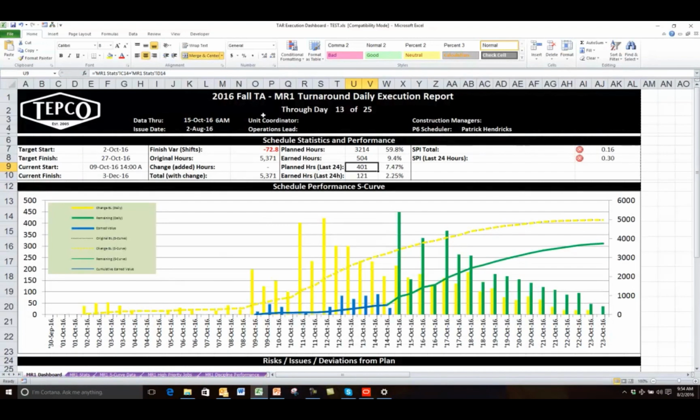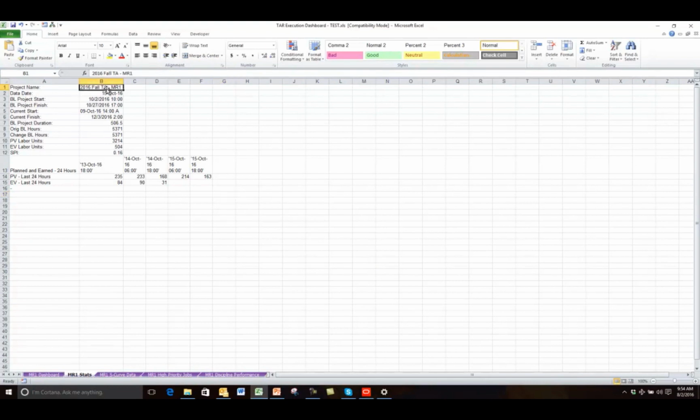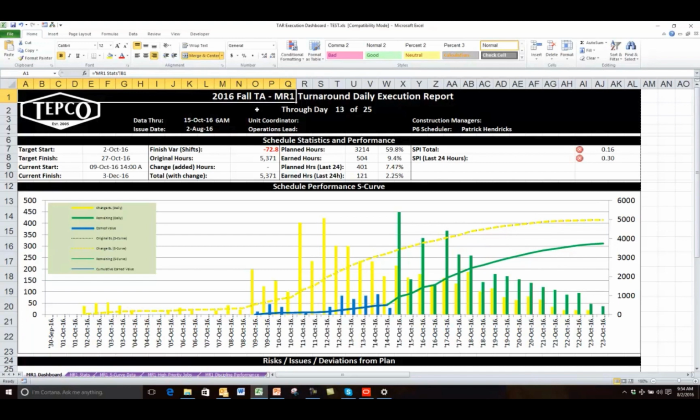In the dashboard sheet, I do have some formulas built into some of the cells. For example, this cell right here references the MR1 stat sheet, which is the second sheet here. So it's referencing the P6 project name right there, which was built into the P6 report. That's happening throughout the entire dashboard sheet.